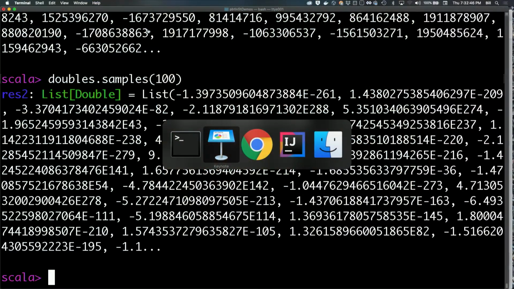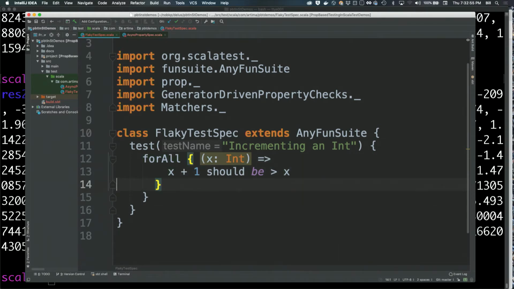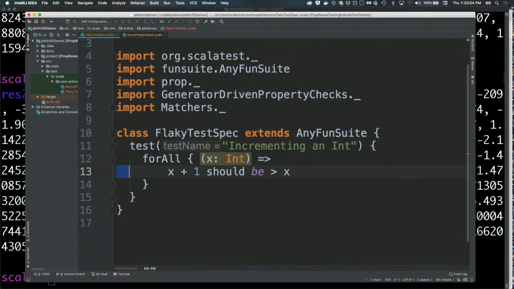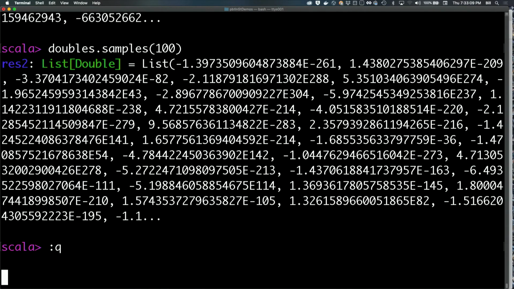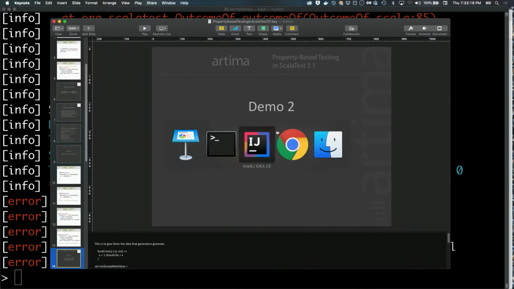So what you usually do with that is a for expression, like I showed before. So another way to do this, instead of adding a whenever clause, is to use a generator that doesn't produce Int.MaxValue. So let's change this back to one that fails. Definitely that one I know will fail. So I got this to fail again because I'm using that same seed.